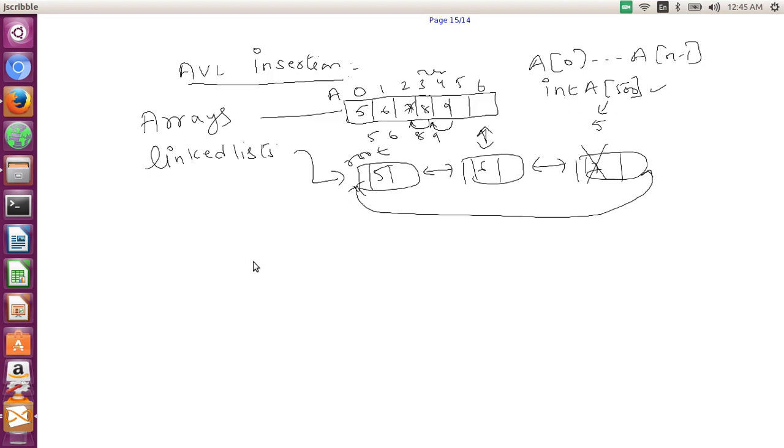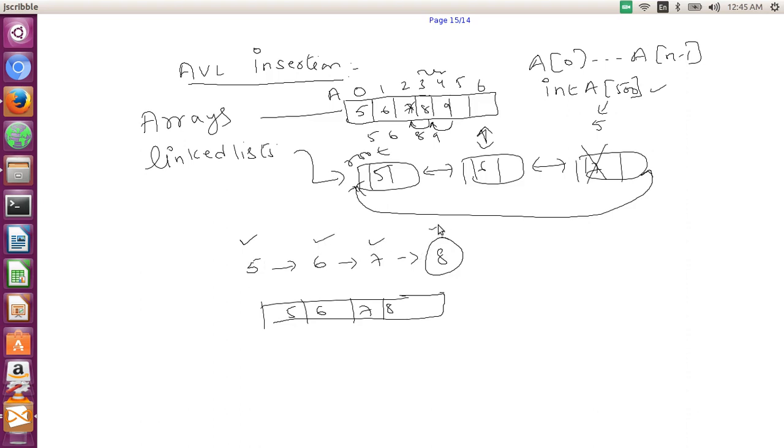But the problem is, if you want to search for an element, whether in a linked list or in an array, we are talking about the worst case. If you want to search for the element 8, you have to check whether 5 is equal to 8, 6 is equal to 8, 7 is equal to 8, and 8 equal to 8, the element has been found. So you require 4 comparisons. The same happens with linked lists and with arrays. You stop here. So 4 comparisons.